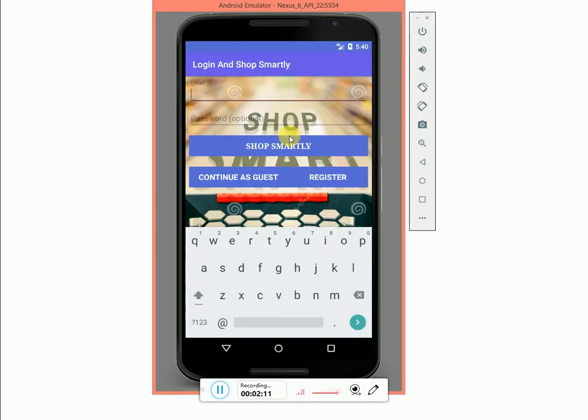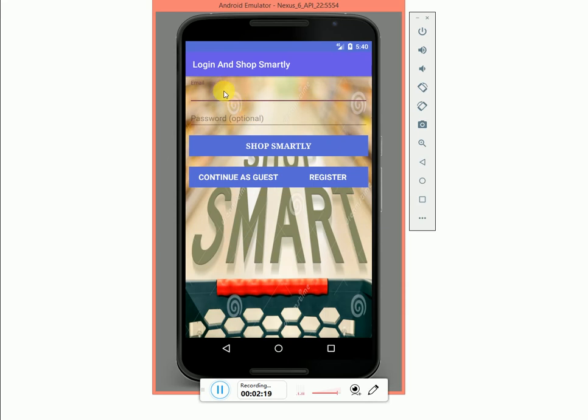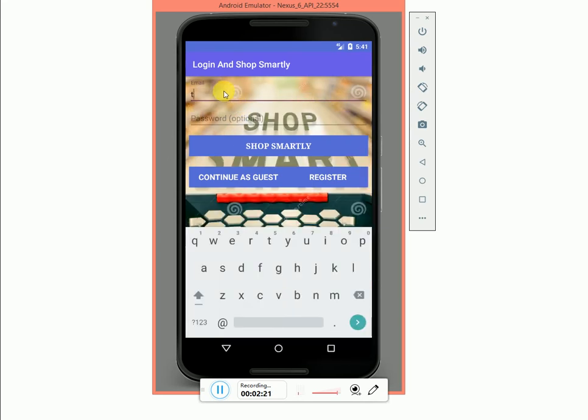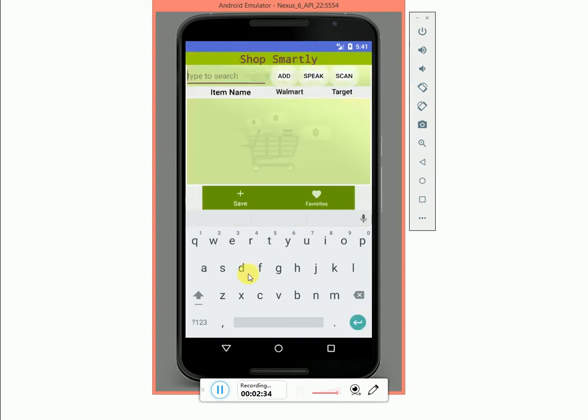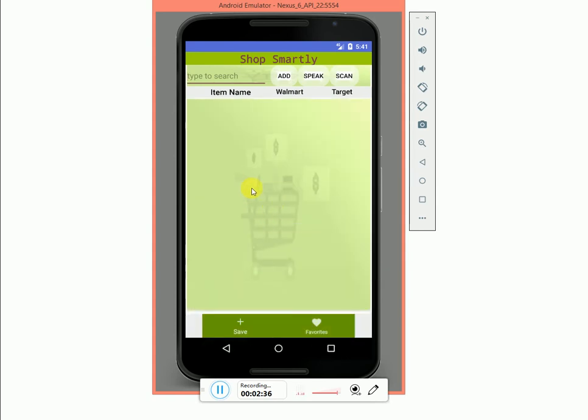So let's look at a quick demo and then we can come at how those were implemented using the Android features. So I just started the app, Android Studio, and here is the app. This is the login page, and I have just used one sample login here. So we log into the app. This is the main item list page where users can add, speak, scan.